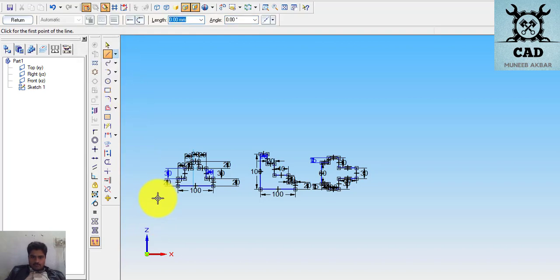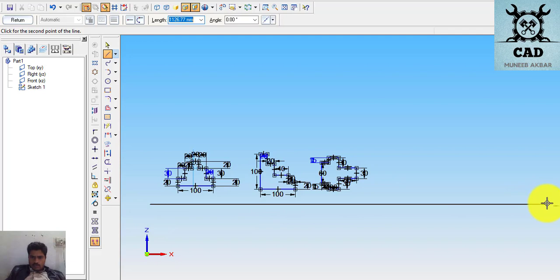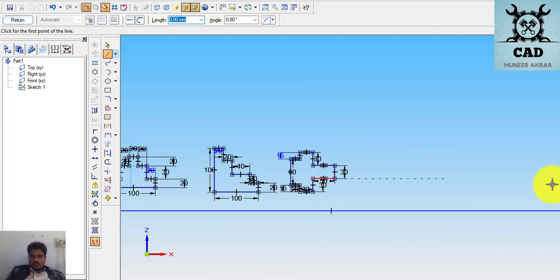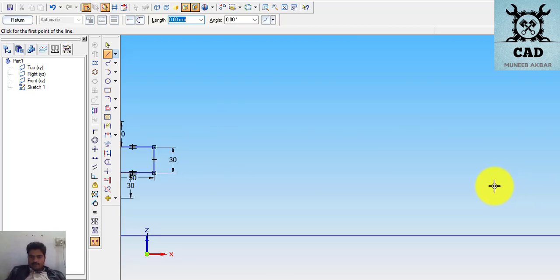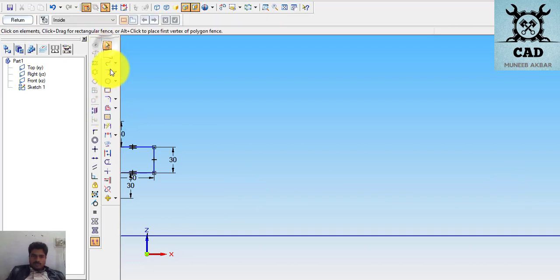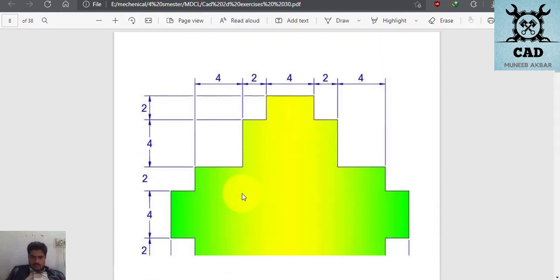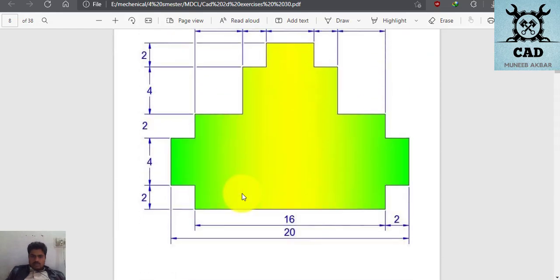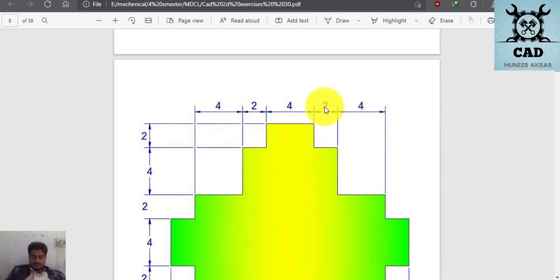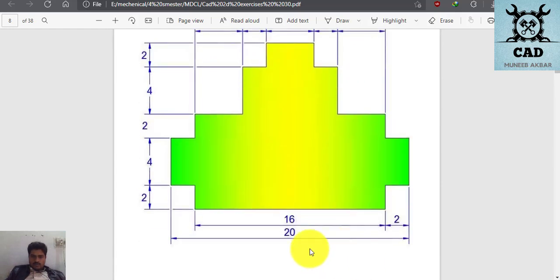Now draw a line. We will remove this after making every diagram. So 3 are done. Now we will move to our fourth diagram. So let's go to the fourth diagram. This is our fourth diagram, something like this.